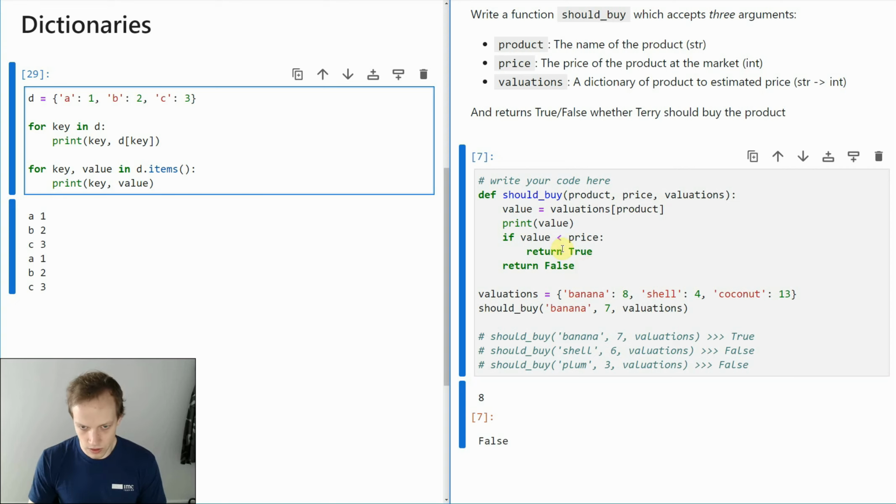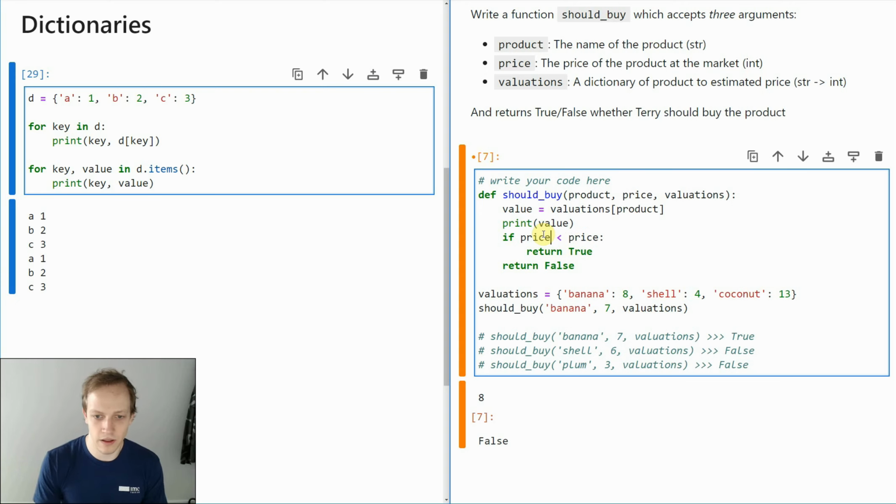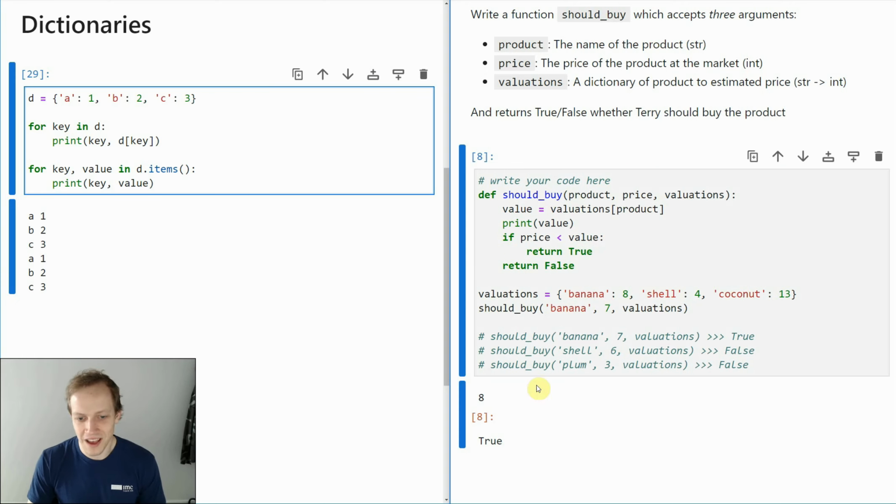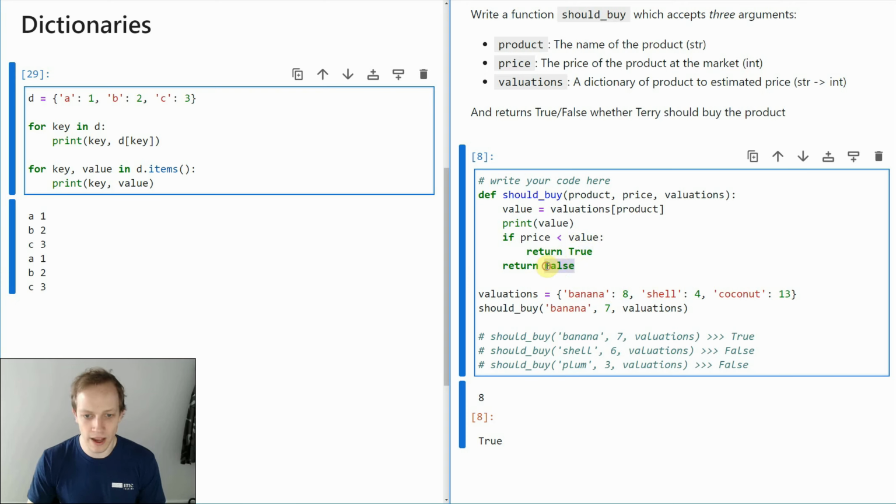So if the, I've done this backwards. Whoops. If the price is cheaper than the value. Sorry. We want to buy low, sell high. Cool. I was like, that wasn't right. So if he's trying to sell me the banana for $7 and it's cheaper than us because we think it's $8, then we will buy it. Otherwise we won't buy it.